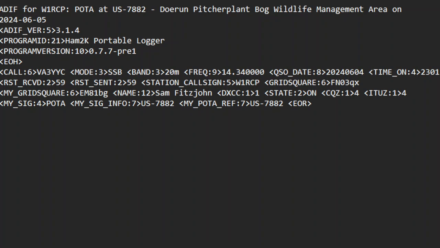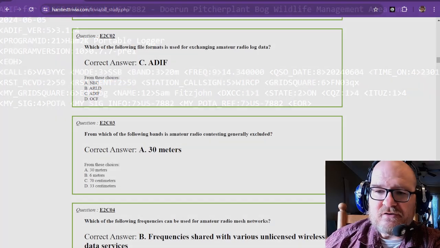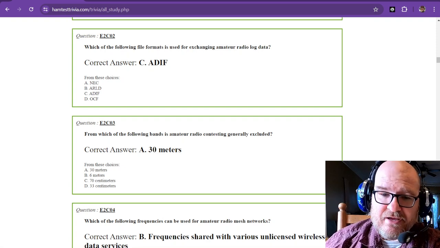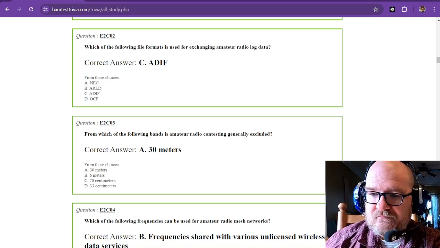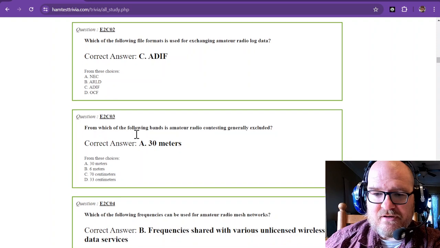So ADIF is produced primarily by another program. So you might use AC Log or Ham Log or some of those other programs. Usually you'll just use a program to create your ADIF files. All right, let's go to the next question.